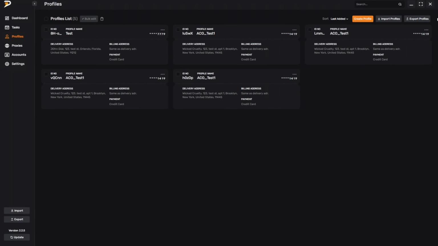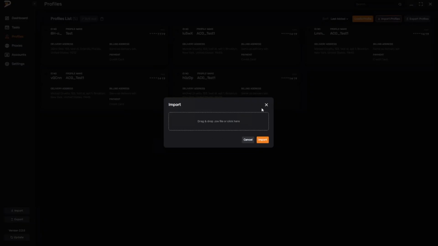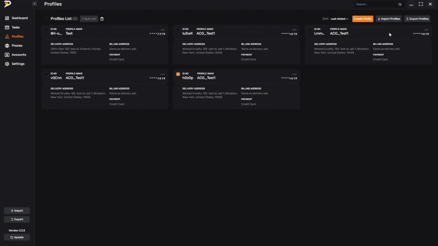Today we're going to show you guys how to create profiles in Dakoza. So you're going to go to your profiles tab, and once you're at your profiles tab, you'll see everything like your create profile, import profile, if you want to import from a CSV file, or you can export all your profiles if you want to save all your profiles.